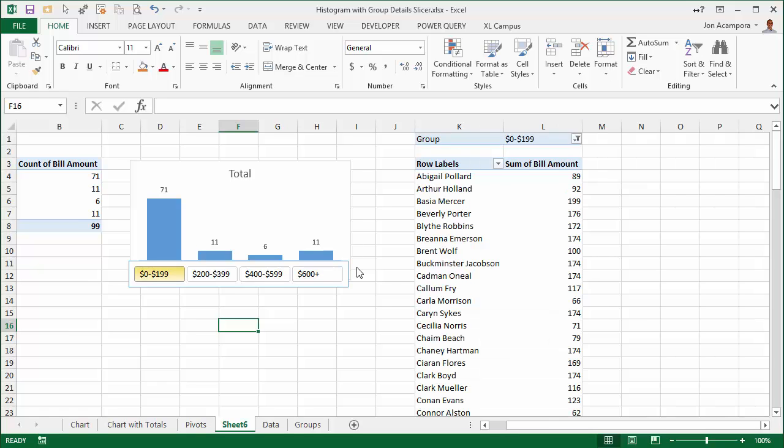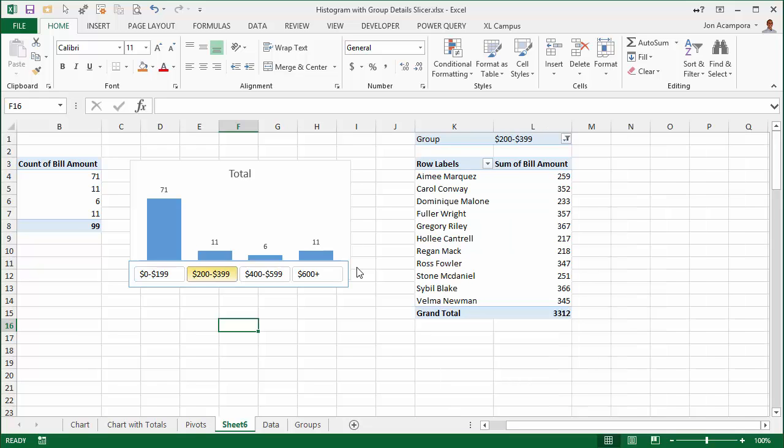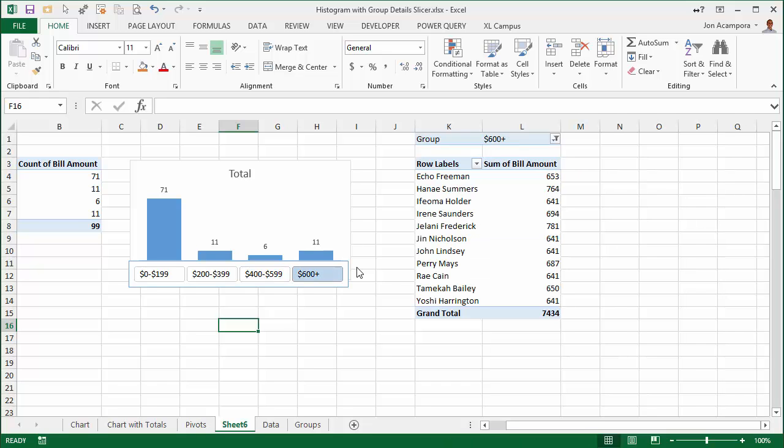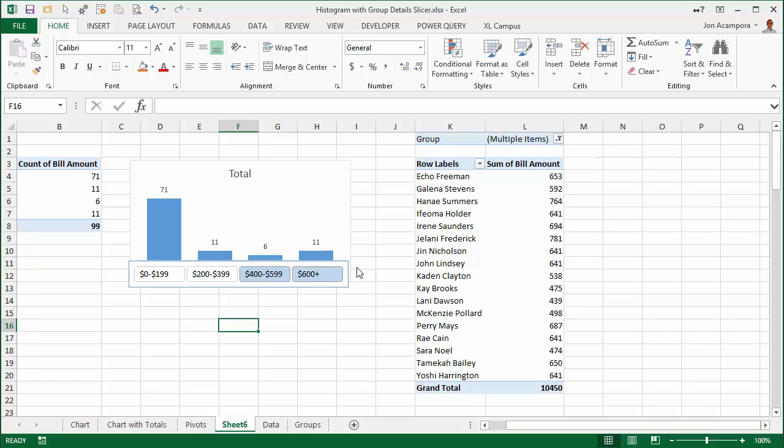So if I just click on 0 to 99, you can see over here on the right side that my pivot table is now filtering for all the employees that had a bill of 0 to $199. So the same thing, it just makes it interactive. As you click these, you can see the list on the right side. And of course you could click or select multiples as well. So if you want to see all the employees with a bill over $400, you could just select multiple items here and you'd see that entire list right here on the right side. So it's a great way to make your chart a little more interactive.